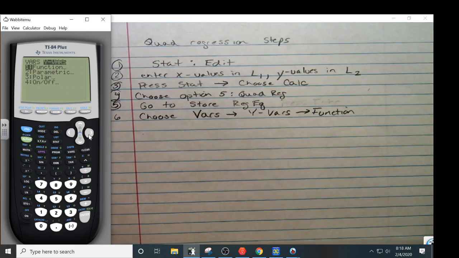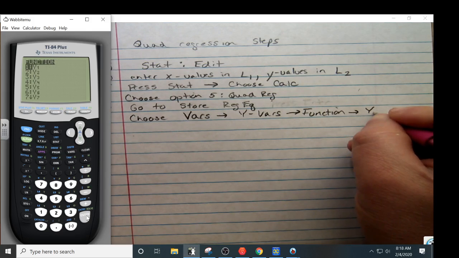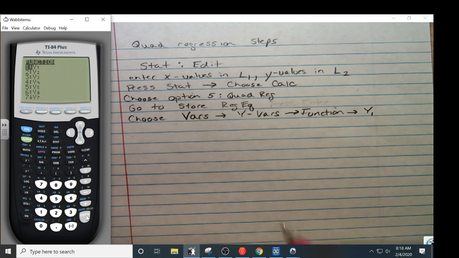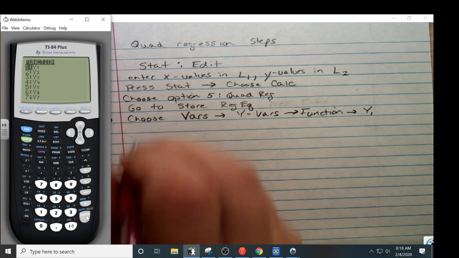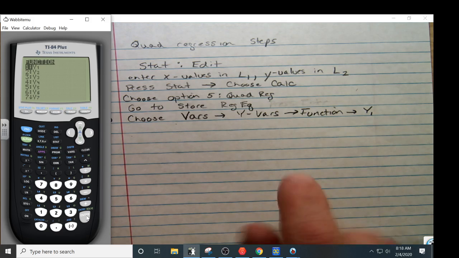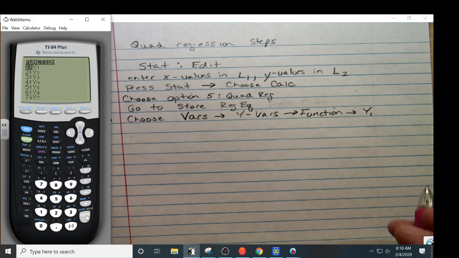And then Y1. So guys, this is all one step, but it all goes together. So I just put it together. Okay. So choose VARs, Y VARs, and when you choose it, each one of these options will come up in chronological order. Now you want to choose Y1. It's going to bring you back to this screen here, where you were.